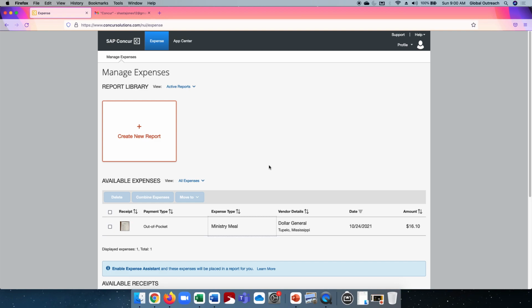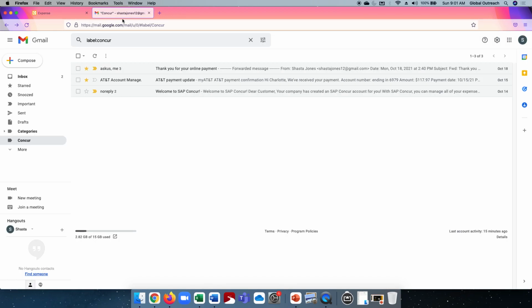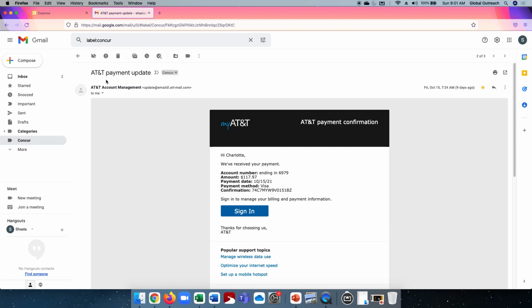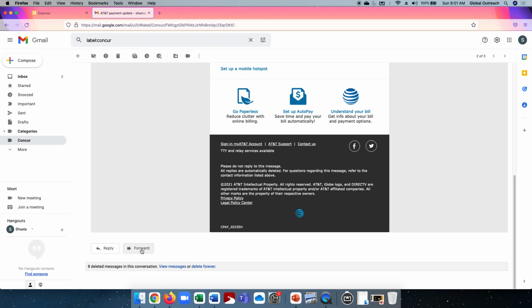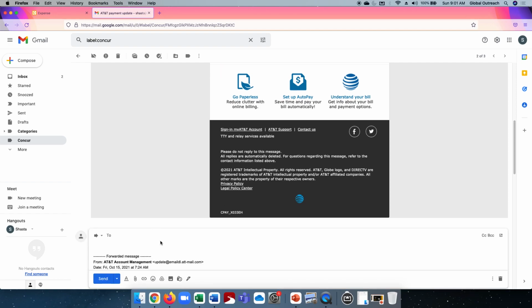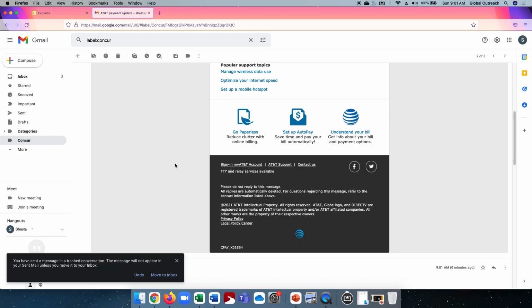Okay, the next way is by email. For example, I paid my phone bill online, and they sent the receipt to my email. So you go into the email, and you're going to forward it. And the address you forward it to is receipts@expensit.com. I'm going to leave that up a couple of seconds, so if you want to write it down, it's receipts@expensit.com. Okay, I'm going to send it over.